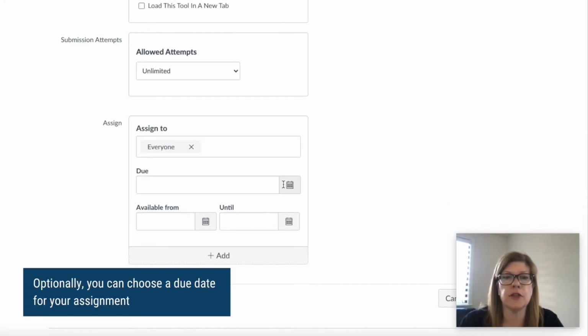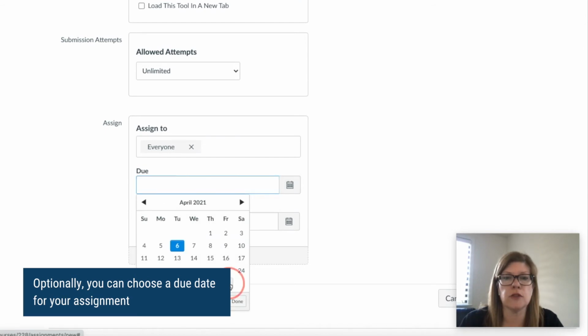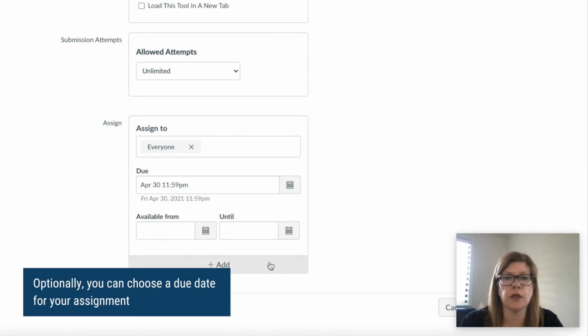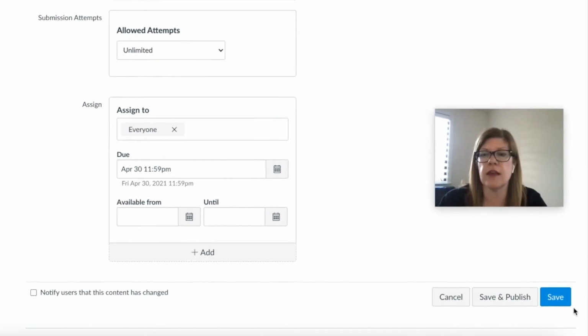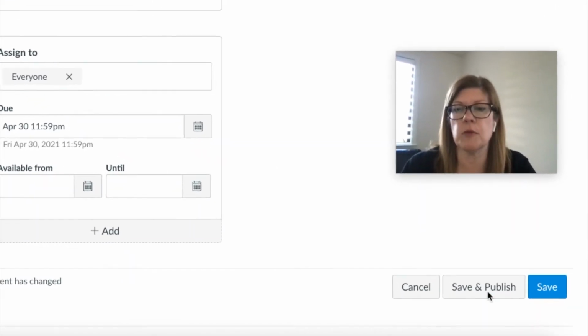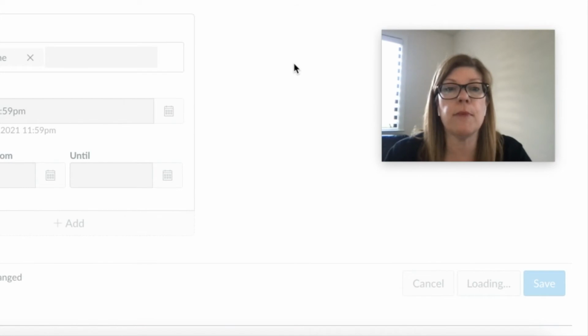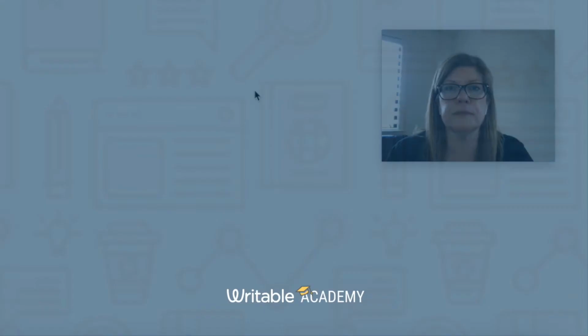Then I can set my due date if I want to. Let's say I make it due at the end of the month, and I would click Save and Publish, or just Save if I want to keep working on it later. So that's how I make an assignment in Canvas, and we will look at how that looks in Writable in just a minute.